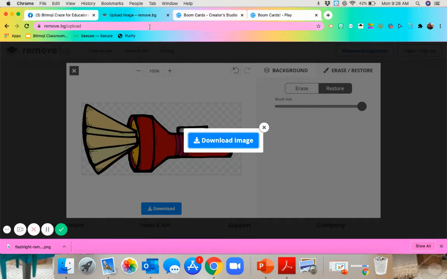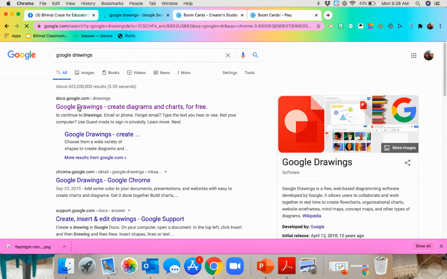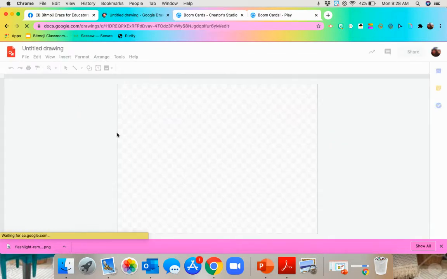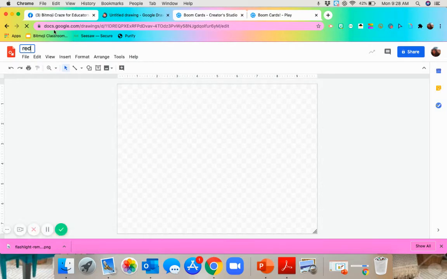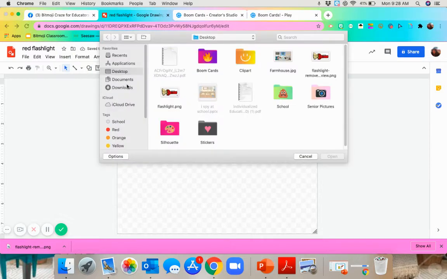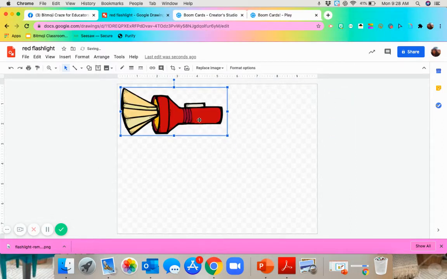All right, so next we're going to go to Google Drawings, and it's going to come up with a blank drawing. This is a transparent background, so I'm going to rename it Red Flashlight, and I'm going to insert an image, upload from computer to my downloads, and I'm going to upload that flashlight that has the background removed, and I know it's removed because it says remove right here. So this is the one I want. I'm going to open, and here it is.